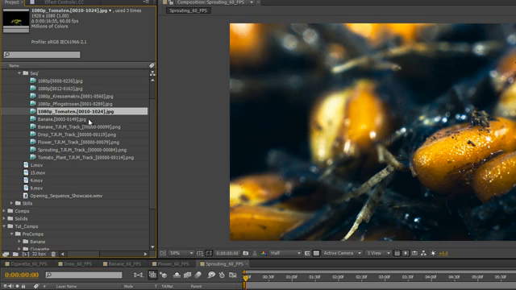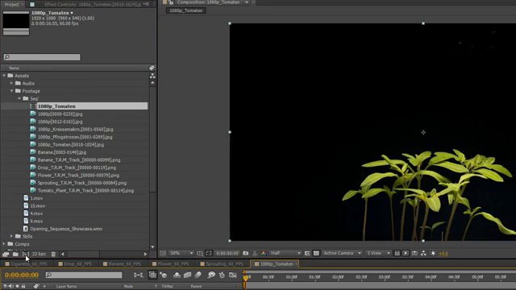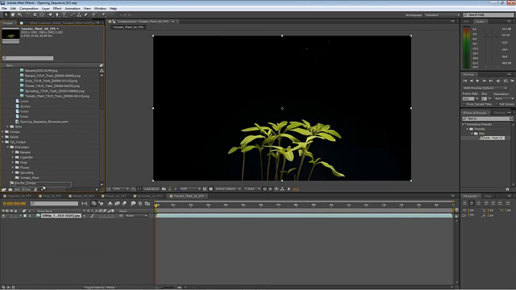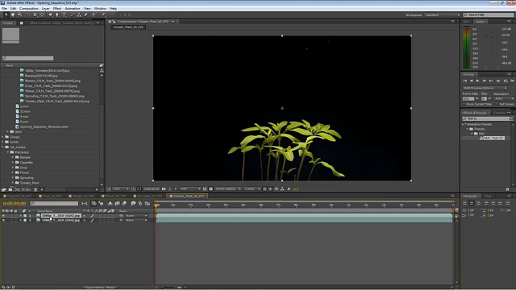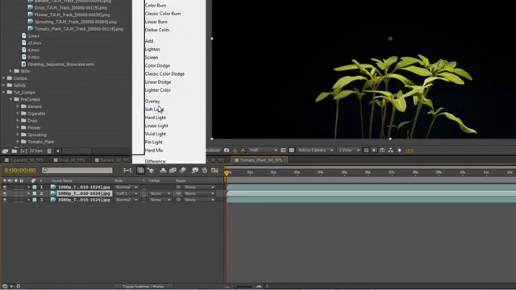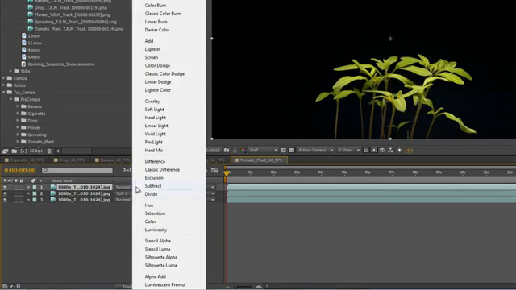I would like to color correct the tomato plant, and then we can move on to time remapping and tracking. Here's the tomato plant, and we'll create a new composition out of it. Rename it to tomato plant, 60 frames per second, and drag it to the correct folder. Here we'll use again the HDR toning, duplicate it 2 times. We'll set this one to soft light, and the third one to hard light.